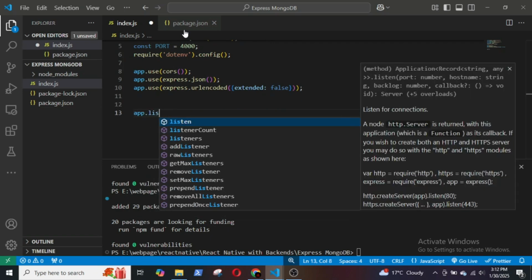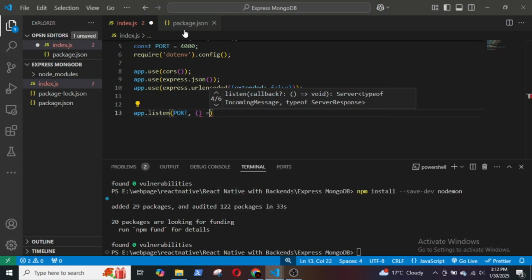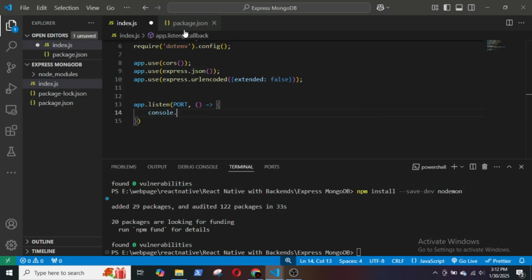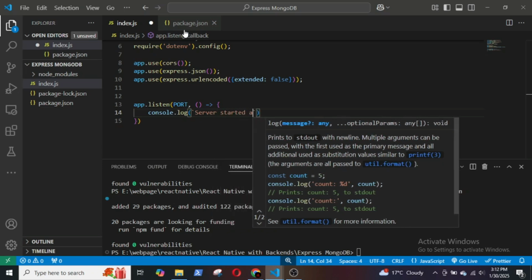Then to listen to the port, app.listen port, console log server started at port, use template literals ${port}.